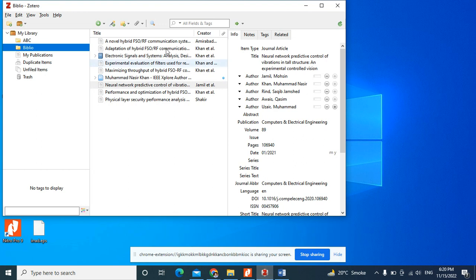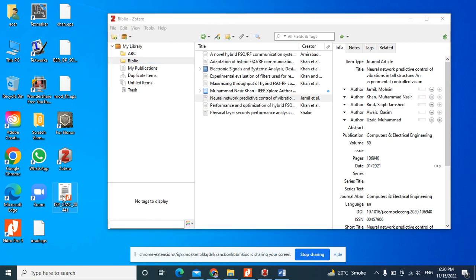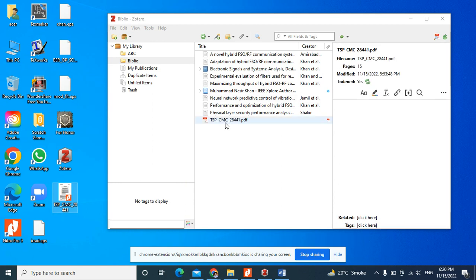The third way is known as drag and drop. This is the reference you want to add to your library, so just drag and drop it here. You see, this reference has been added in the library.